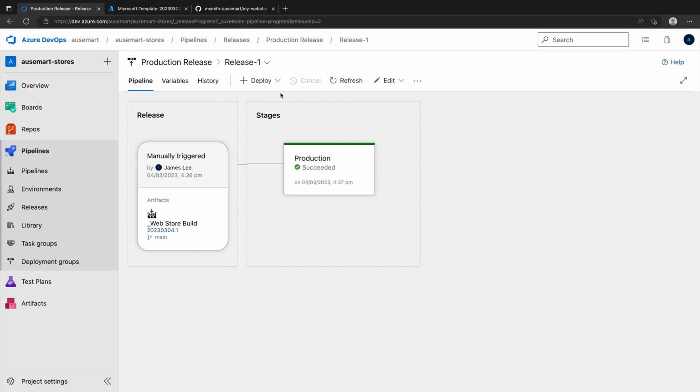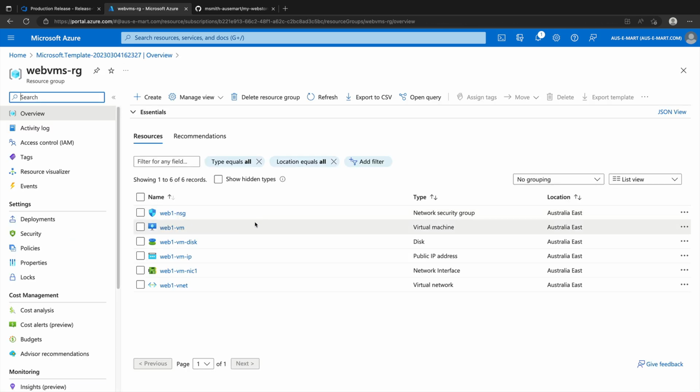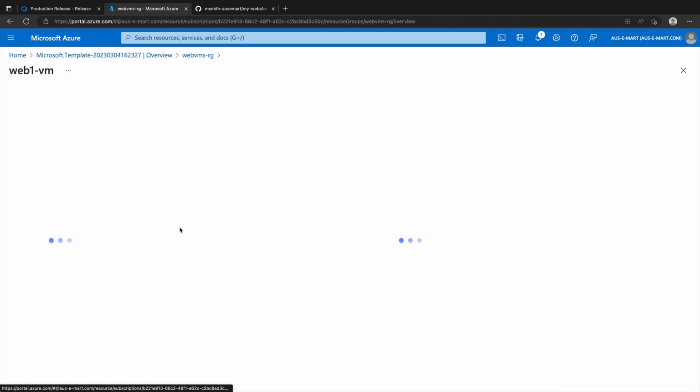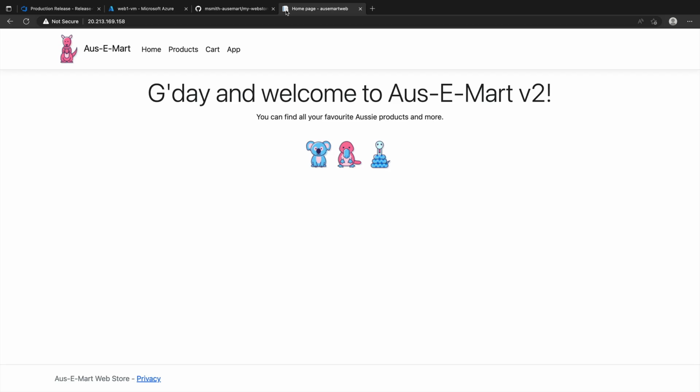Okay, now as soon as that release has finished, we can browse across to our Azure subscription. We can go to the resources that we deployed earlier. And what I'll do is browse into the virtual machine and take a copy of that public IP. Now I'll open up a new tab, I'll paste that in, and fantastic, there you have it. We've got the Aus-E-Mart web application version 2 that incorporated my changes from my local repository all ready to go.